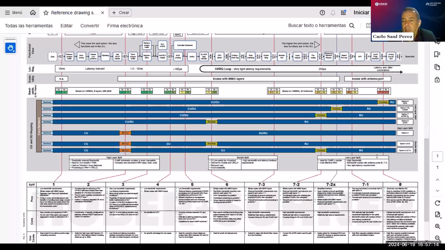You have CU, DU, and RU, or you can have the CU and DU in one unit and the RU in another unit. For example, you can use this CU DU unit in a cloud, in a centralized cloud. Or if you have two clouds in the network, you can have the CU in the centralized cloud, where you also have the core parts, and the DU, for example, in an edge cloud, and you put the RU in the remote site.